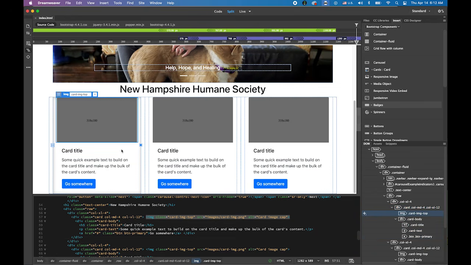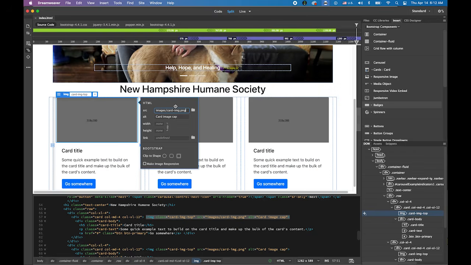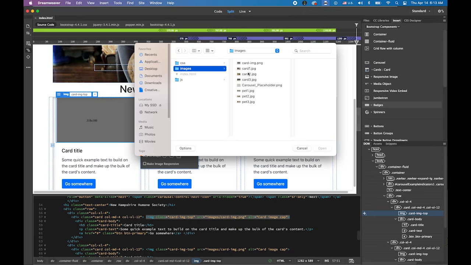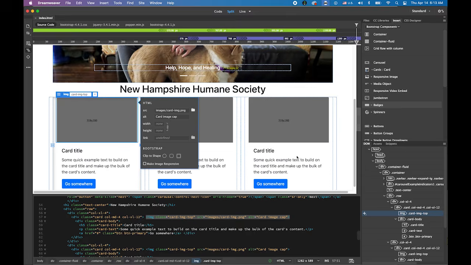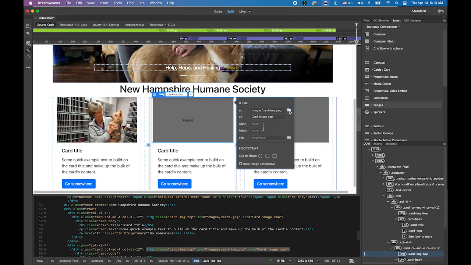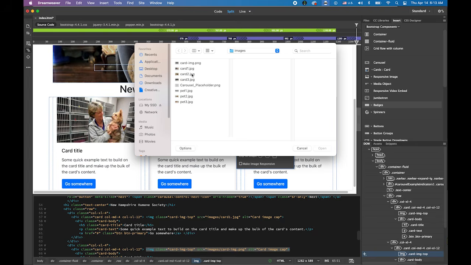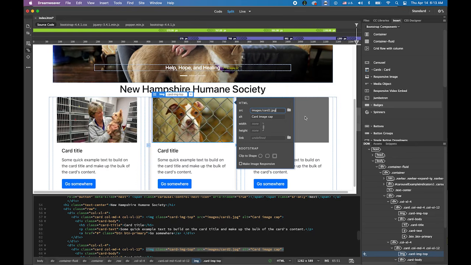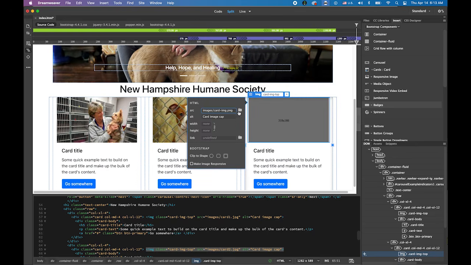Select your image. You see the image tab with the blue outline and then a drop down menu. Click there. Click on this brush profile button. We're going to replace it with card number 1. Open. See? And that one too. Select your gray box, which is a placeholder image, and then we're going to replace with card number 2. Same thing for the last one, card number 3.